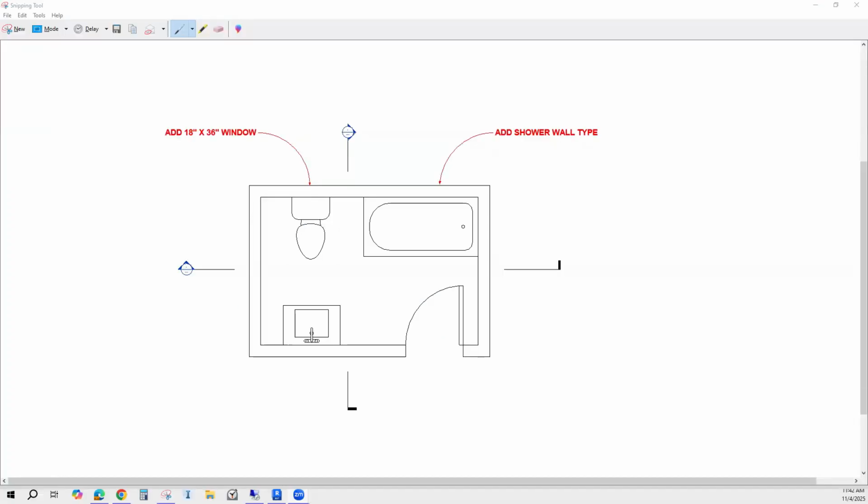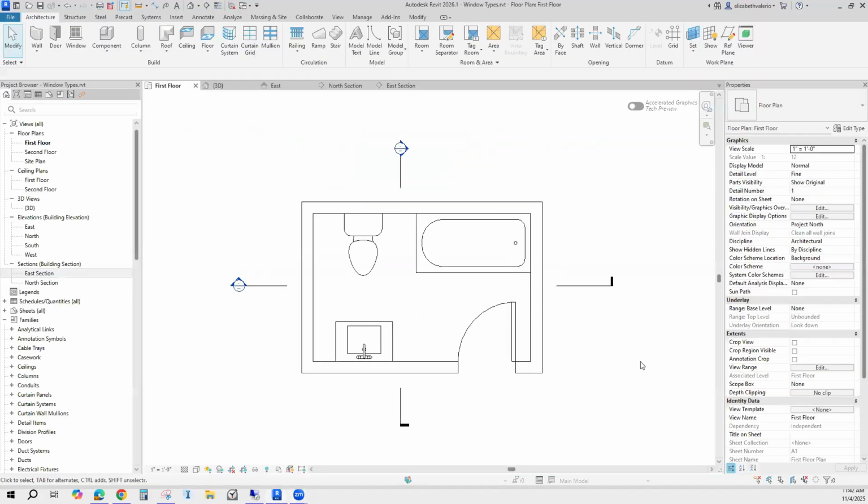In this video, I'll be demonstrating how to create a new window type and a new wall type in Revit. So here I have a floor plan of a restroom or a bathroom. This is the bathtub, the toilet, the sink, the door to get in there. Above the toilet, I would like to add a small window, and around the bathtub, I would like to add a shower wall. So first thing I'm going to do, let me show you 3D.